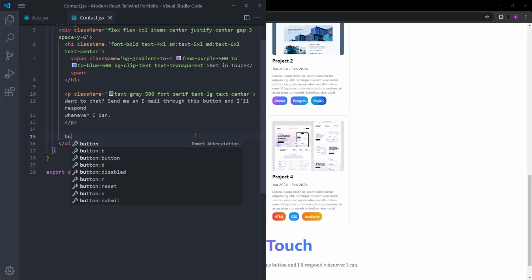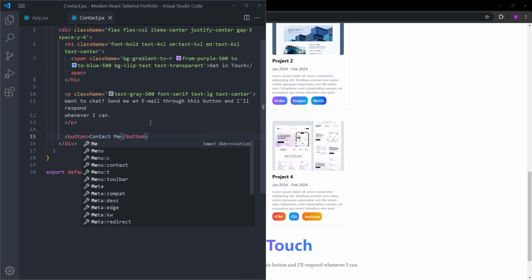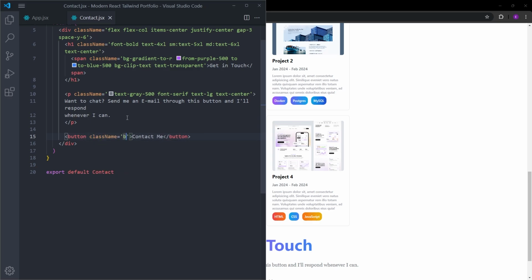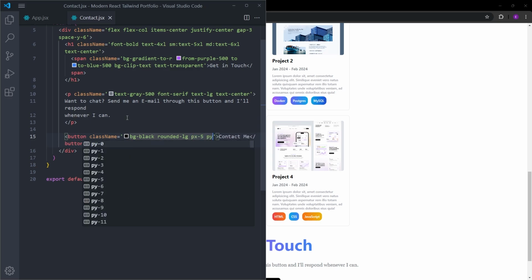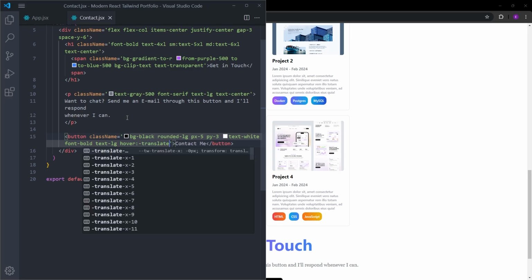And right under the paragraph, we're going to create a button that says contact me. Let's set the background to black, rounded corners. Padding on the x-axis is going to be 5 and p-y is going to be 3. Set the text to white, font to bold, and make the text large. So when you hover over this button, we are going to move it to the top.